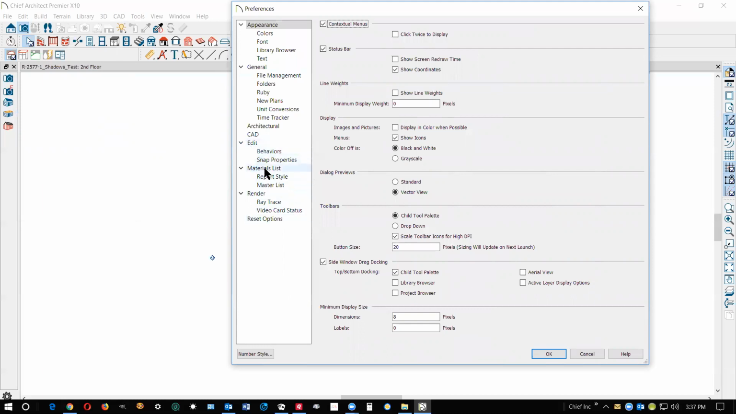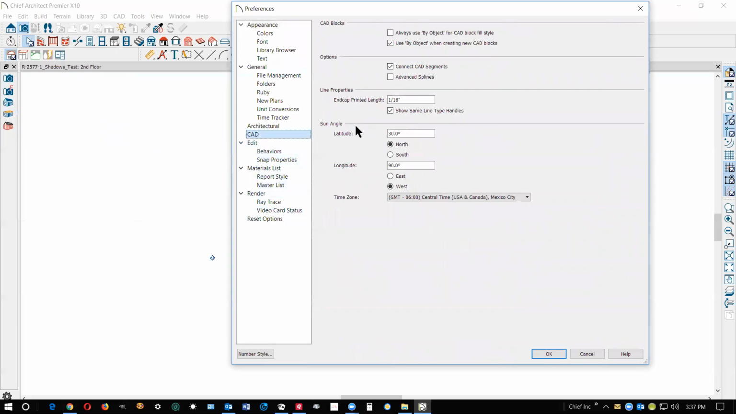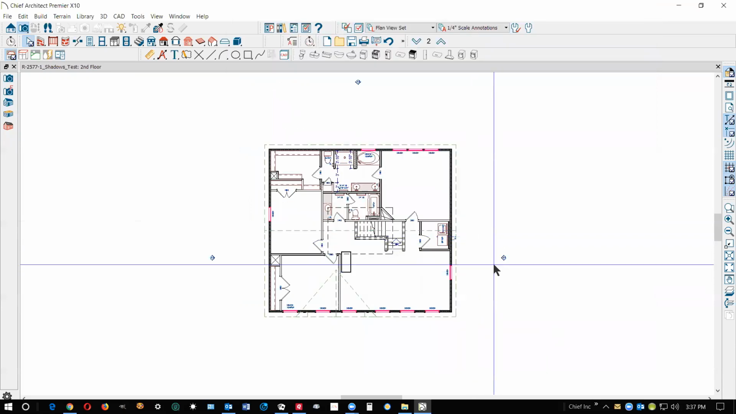So, just out of curiosity, I went to CAD, and there's a sun angle here. You've got an input for Kansas. I looked it up, and these are coordinates for Kansas. If you live in Kansas, you're in luck. Okay. And Central Time, that would be correct for Kansas. Anyway, let's take a look here.